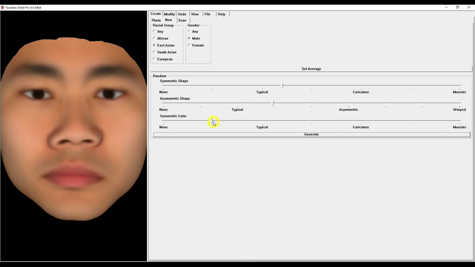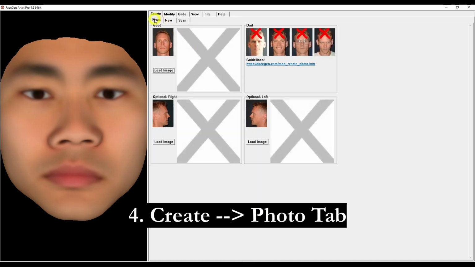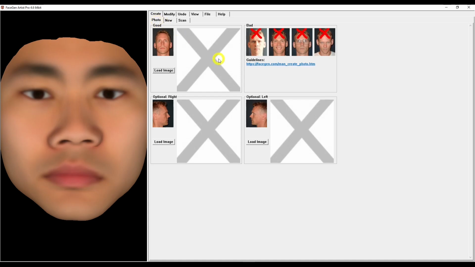for your characters. Now we come to the photo tab, which is the meat and bones of this software. It is like the main purpose of this software. And basically what the photo tab is, you can use a reference photo and create the face shape from there. And it will also take the textures off that face shape and apply them here to FaceGen Artist Pro. And you can use those textures in DAZ Studio.